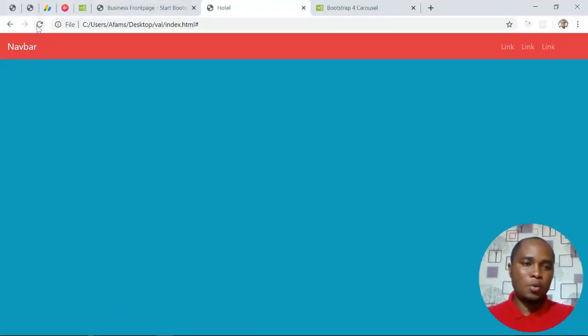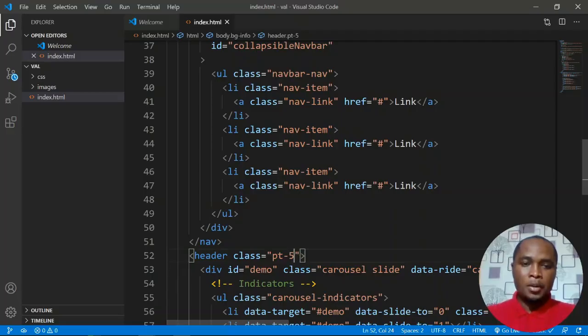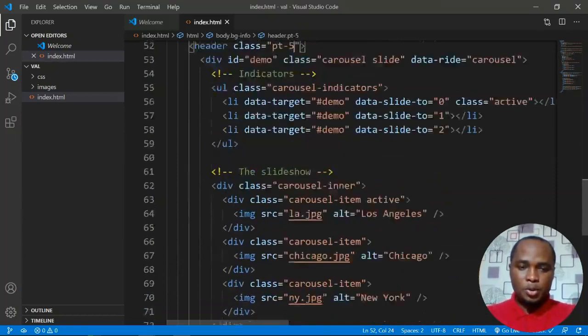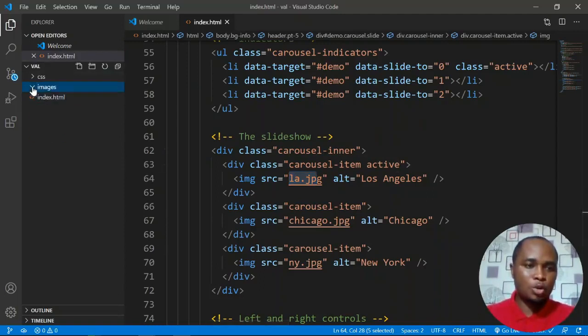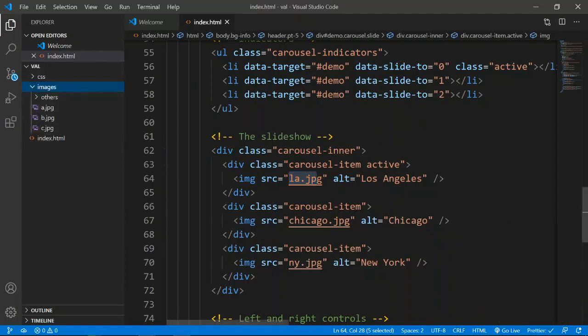But if I refresh now, we see a little sign of the carousel, but the images are missing. If we scroll down, we find that the images are missing. The source is just lab.php, which does not exist. It's just coming from W3Schools. So we need to bring in our own images. If you look at this folder structure, we are definitely going to see the images I have already brought in for the use of this course.